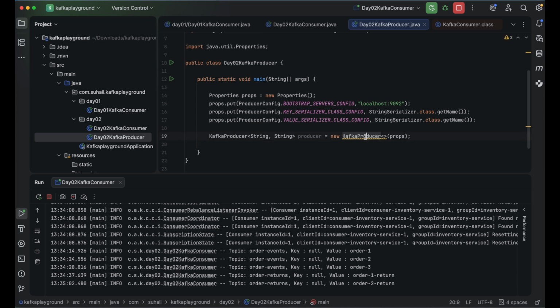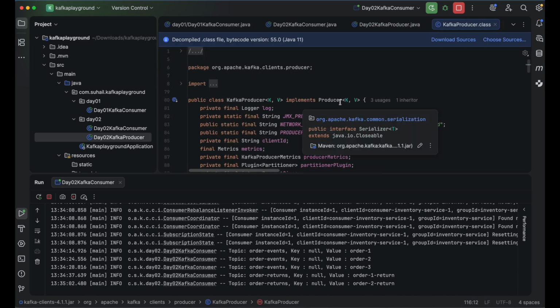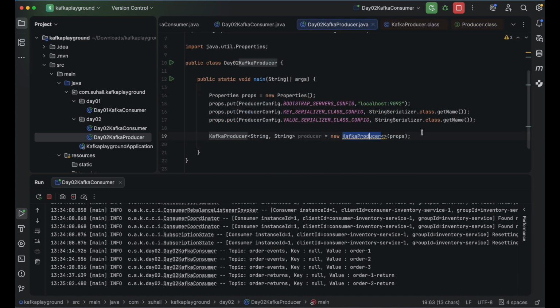Why is it giving this error or warning? Because it implements AutoCloseable, so if you see, the closable is there. If we are not closing the producer, it gives this kind of warning that you are not closing the producer, because it is a kind of resource leakage. So what we can do is use a try-with-resources block. Now we are good.